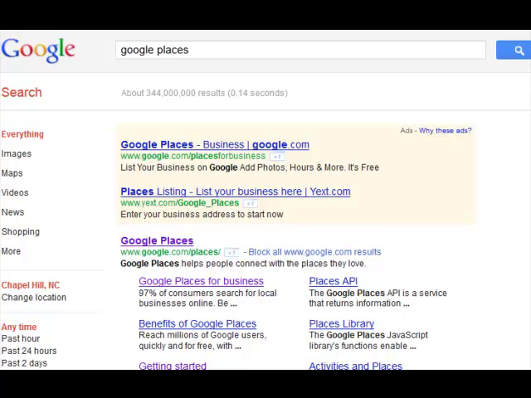Now that you're logged in to your Gmail account, you can then go to Google and actually do a search for Google Places. And when you do the search, you'll see the different pages that you can look at under Google Places. And to set up your Google Places listing, we're actually going to click here on Google Places for Business.